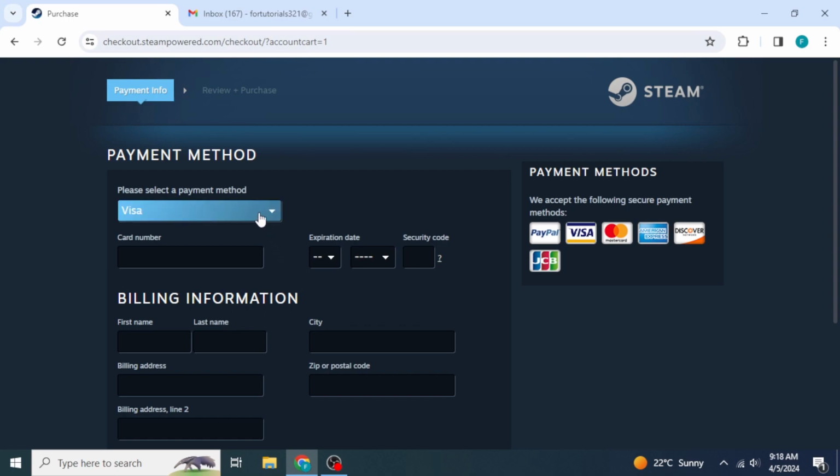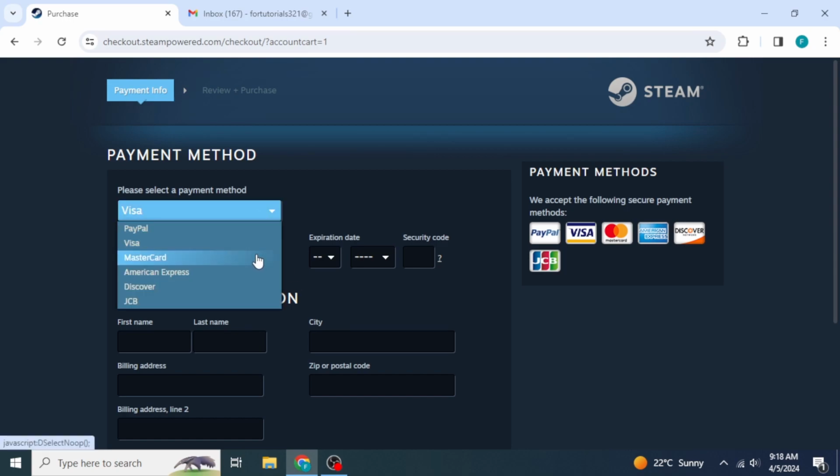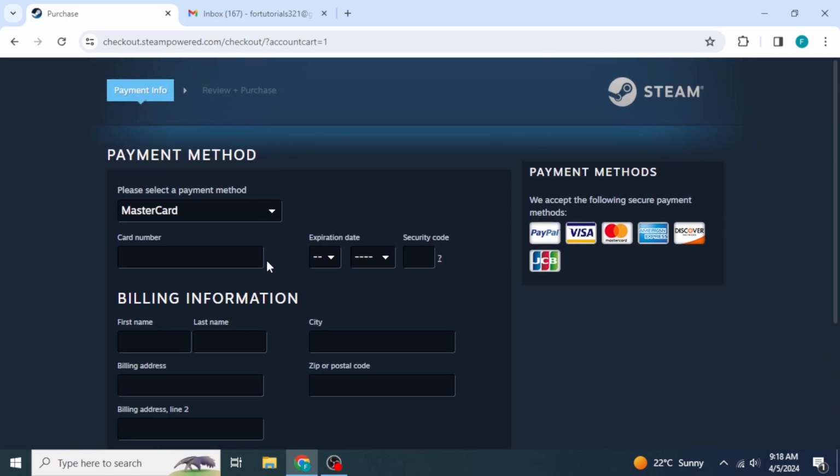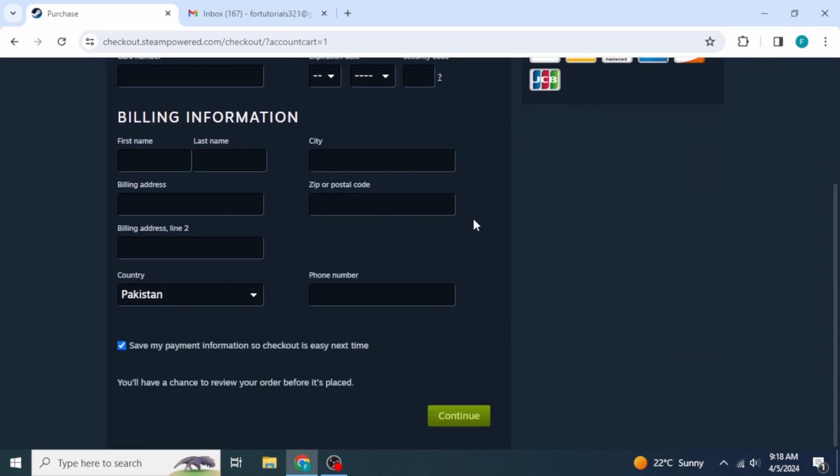Here, first of all, you need to select the payment method you want to pay with, and then you can type in your payment information. Once you have done that, you can scroll down and then click on Continue. Once you click on Continue, this game will be purchased and added to your library.